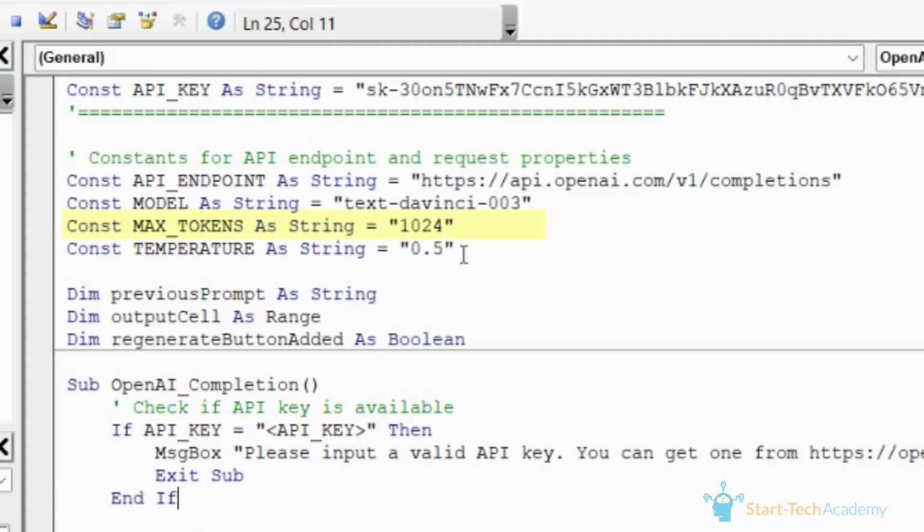Max tokens. This is the maximum number of words to generate. This is the number of words that the code will request from the OpenAI API. Requesting a higher number of words can result in increased costs. Temperature. This is the temperature of the generation. This is a value that controls the creativity of the responses. A higher temperature will result in more creative responses, while a lower temperature will result in more predictable responses.